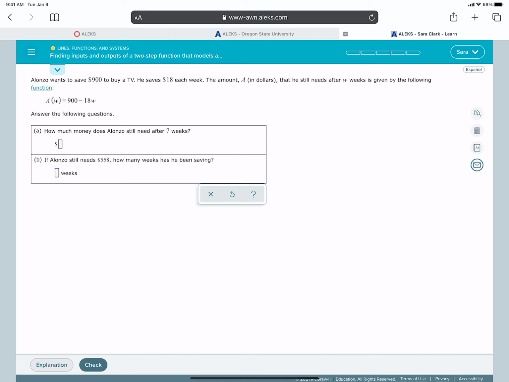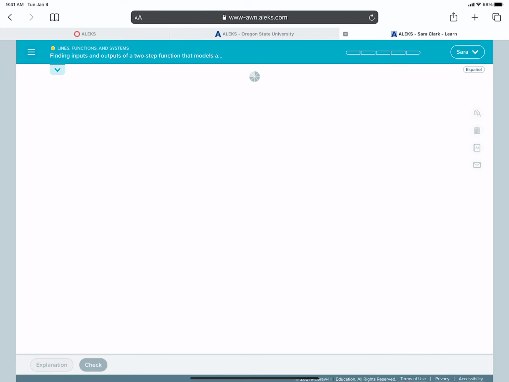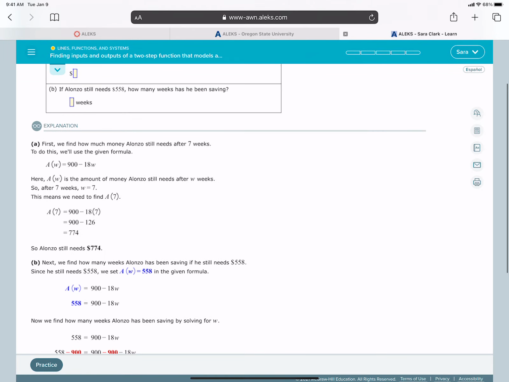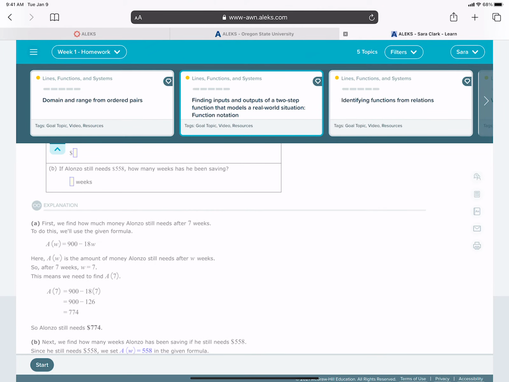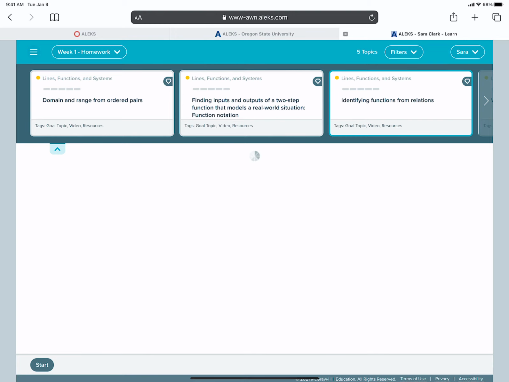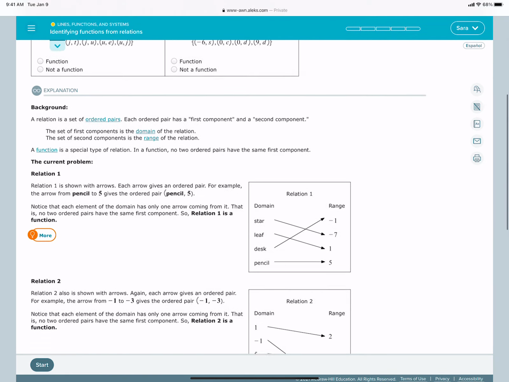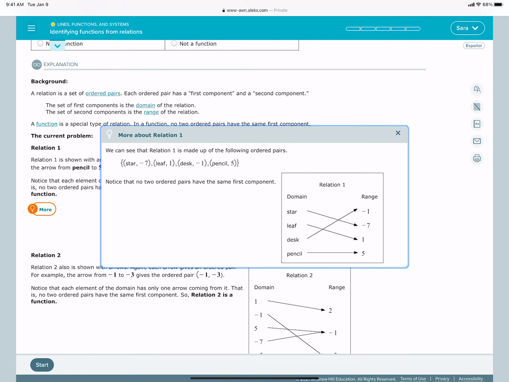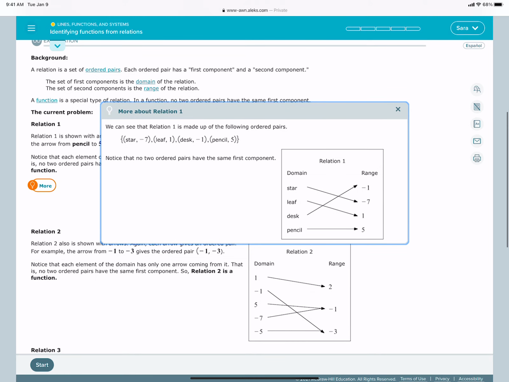But anytime that you're working on a problem and you want to know the explanation, you can click on explanation and it will give you that. Some topics have more than one explanation. Some topics will actually have some buttons that say more. I'm not sure if I can find one of those. Oh, there's one right there. There's one that says more. This is talking about differences between relations and functions. And if we hit more, you can see the ordered pairs that go with the whole function.